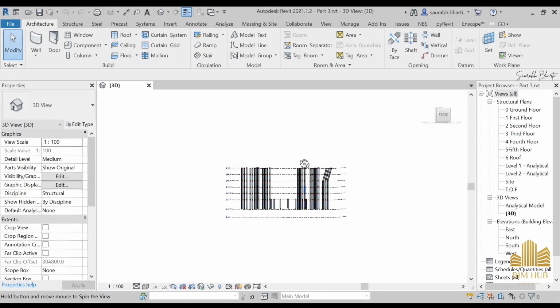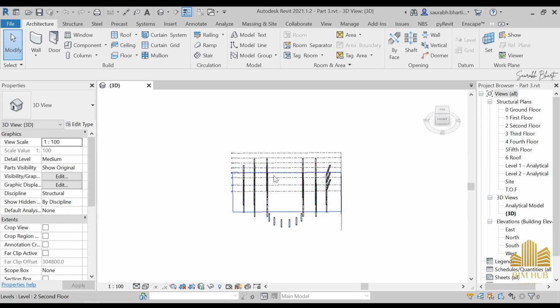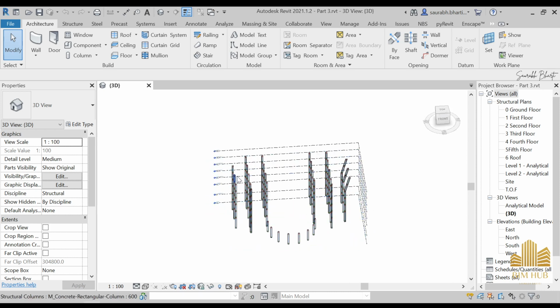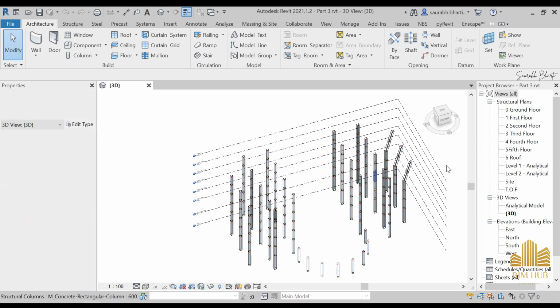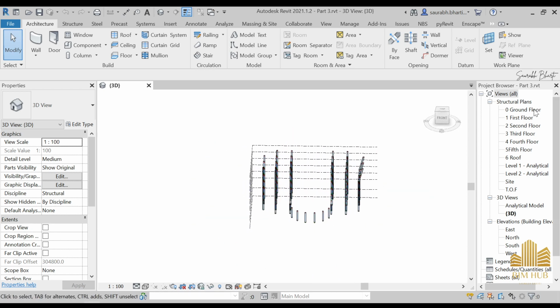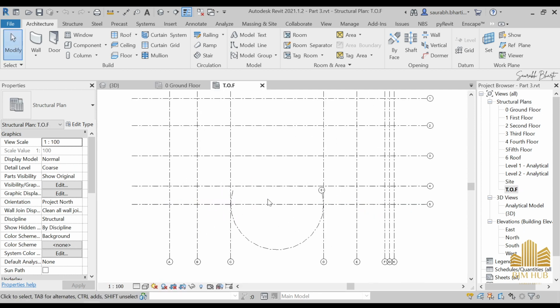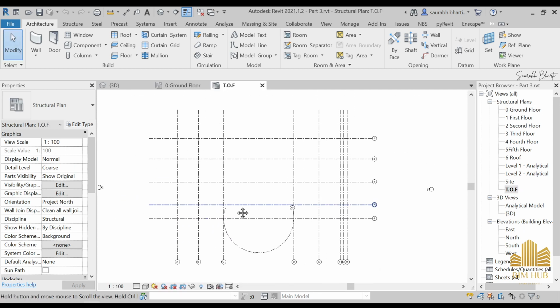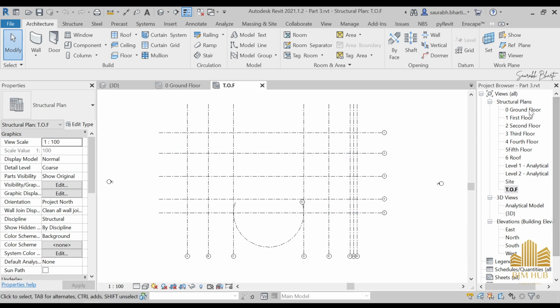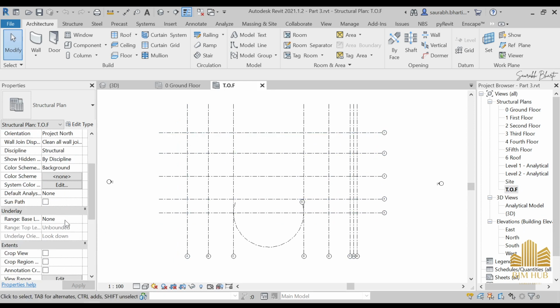As I told you, you will find this project in the second video description, I mean the third video description. There's a link from where you can find this file. So now let's go to the ground floor, or you can go to TOF. Over here, now that we are in the ground floor, none of the columns are visible.